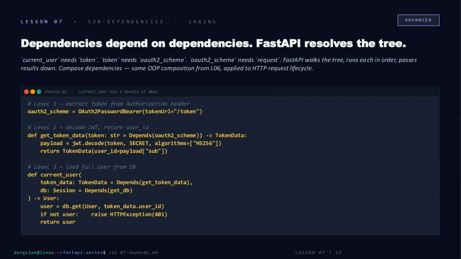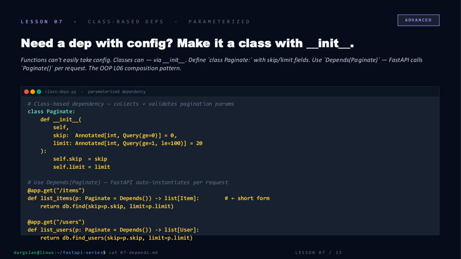Dependencies can themselves declare dependencies, and FastAPI resolves the entire tree for you. Watch the chain. Current user needs token data. Token data needs the OAuth2 scheme. The scheme needs the request. 3 levels deep, each function does one job, and FastAPI walks the graph in order, passing results down. This is the exact OOP composition pattern from Lesson 6, small pieces composed into something powerful, now wired straight into the HTTP request lifecycle.